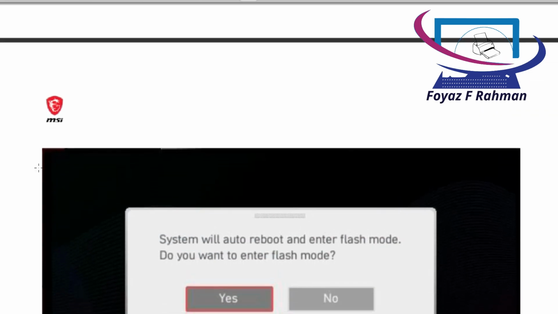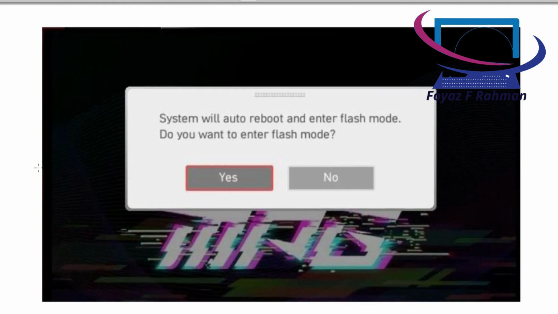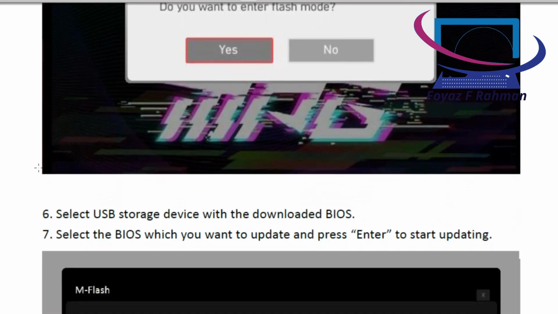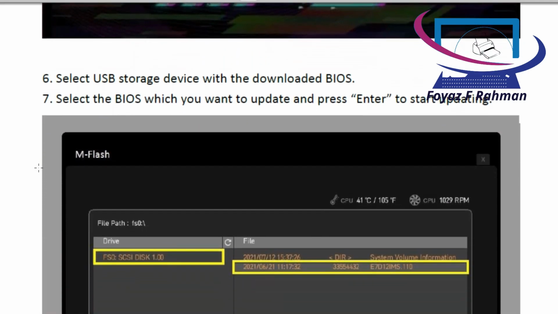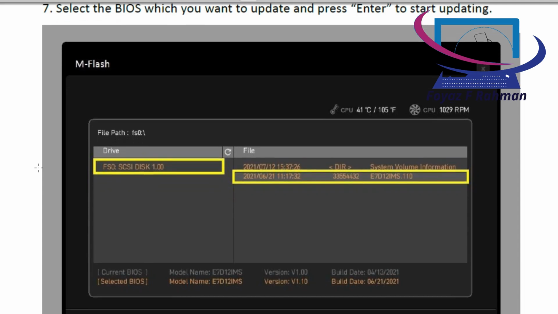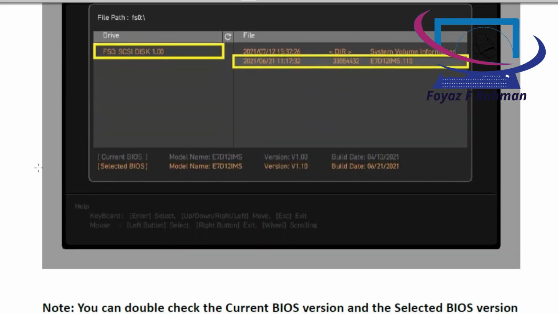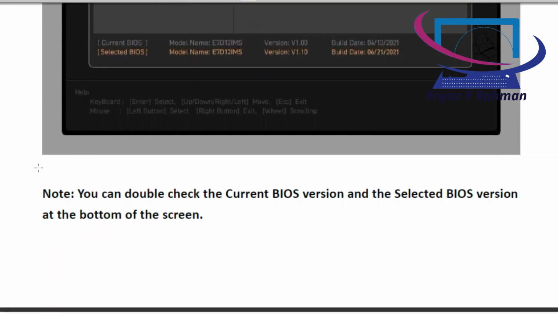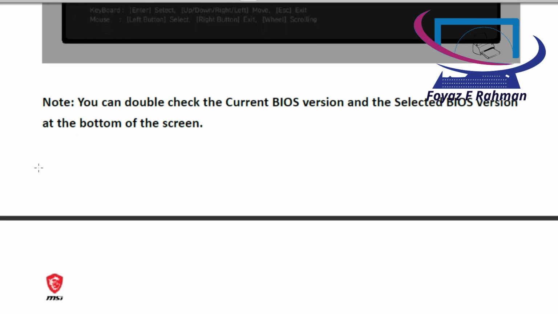3. Extract the BIOS zip file that you have downloaded and paste it to your USB storage device, which is FAT32 format. Note, it is recommended to save the BIOS file to the root folder for easier access.